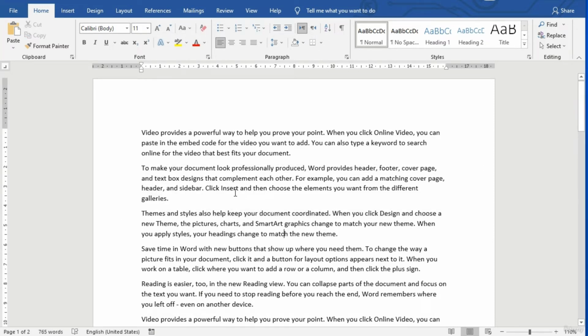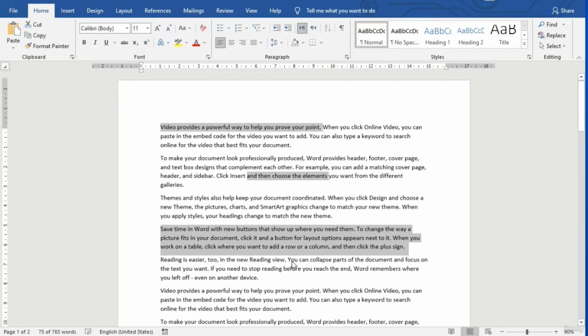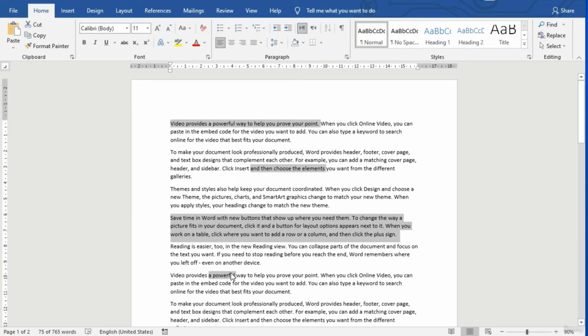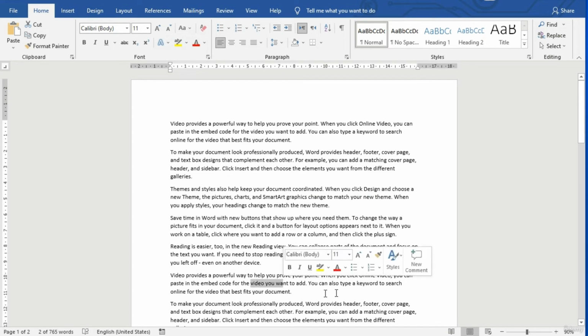We can select separate words or paragraphs or sentences using the control button. If we hold the control button, you can select, for example, this sentence. You can select these words. You can select this entire paragraph, and you can go and select this and this and this, etc., but using the control button. If I release the control button, I cannot select multiple words.